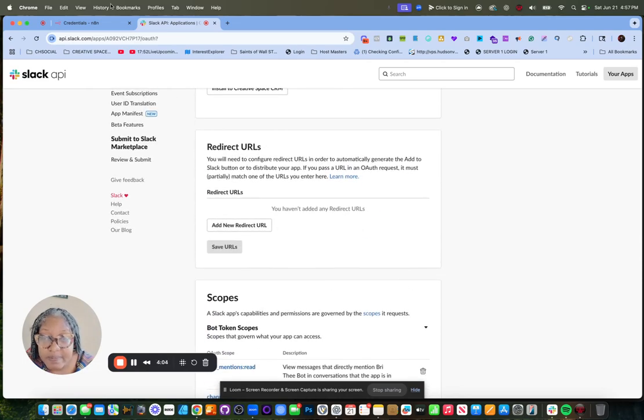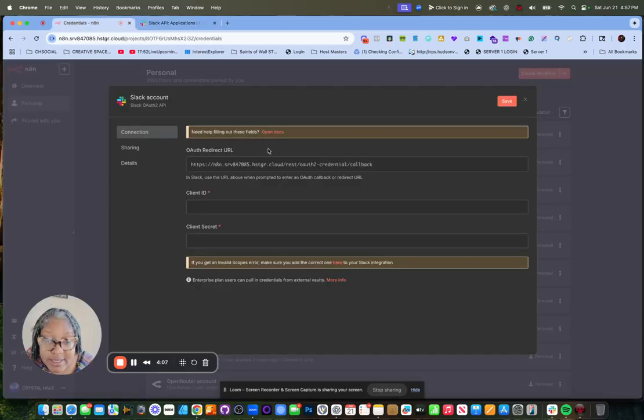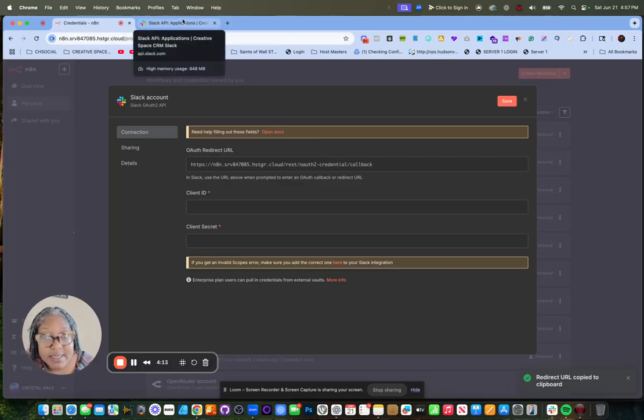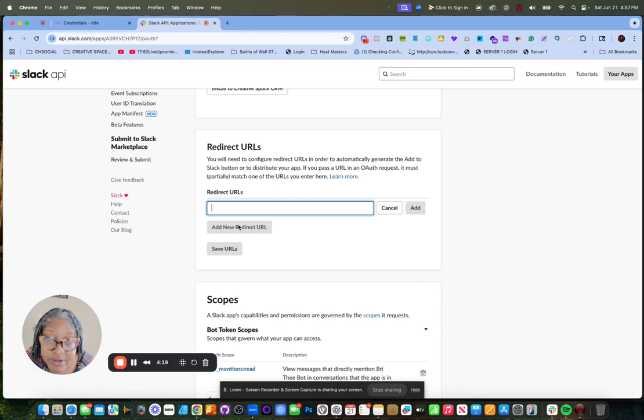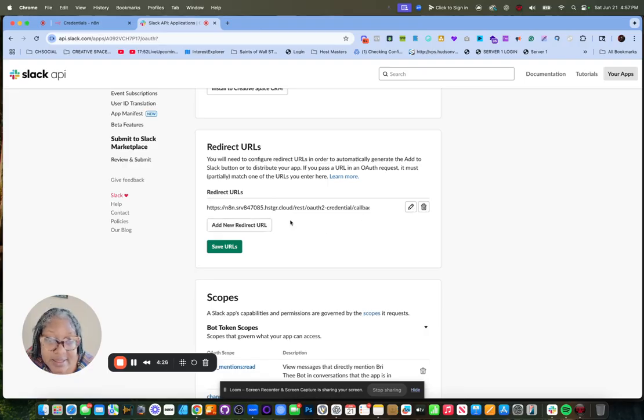Now once you have done that, we're going to scroll up because now we need to put the redirect. So we're going to go back over into N8N and copy that redirect over here. Everybody, your redirect may not be the same as my redirect because my redirect is hosted on my own server. So we're going to come over here, copy and paste that redirect, and then say add. Then from there, we're going to say save.